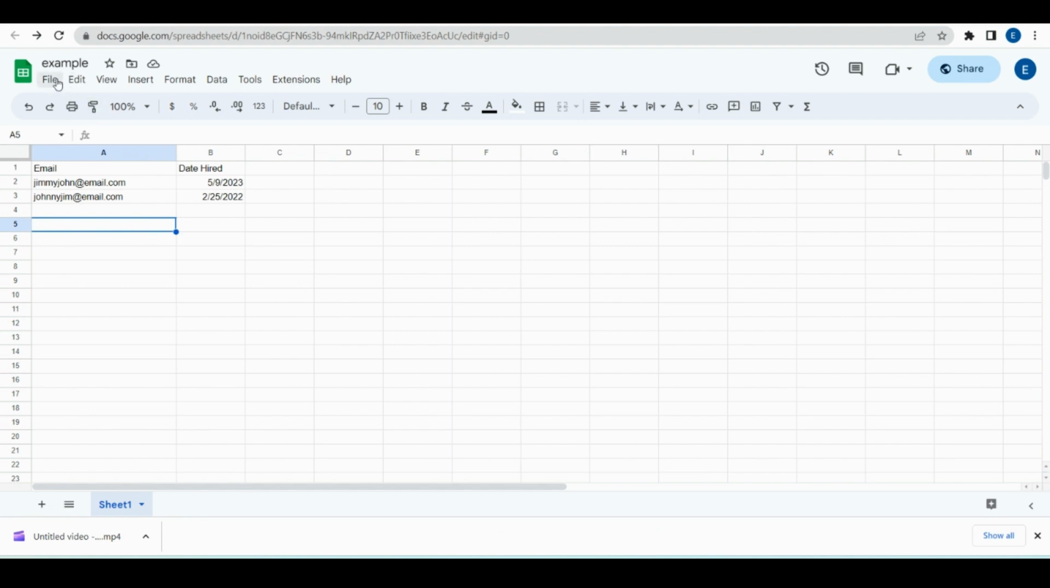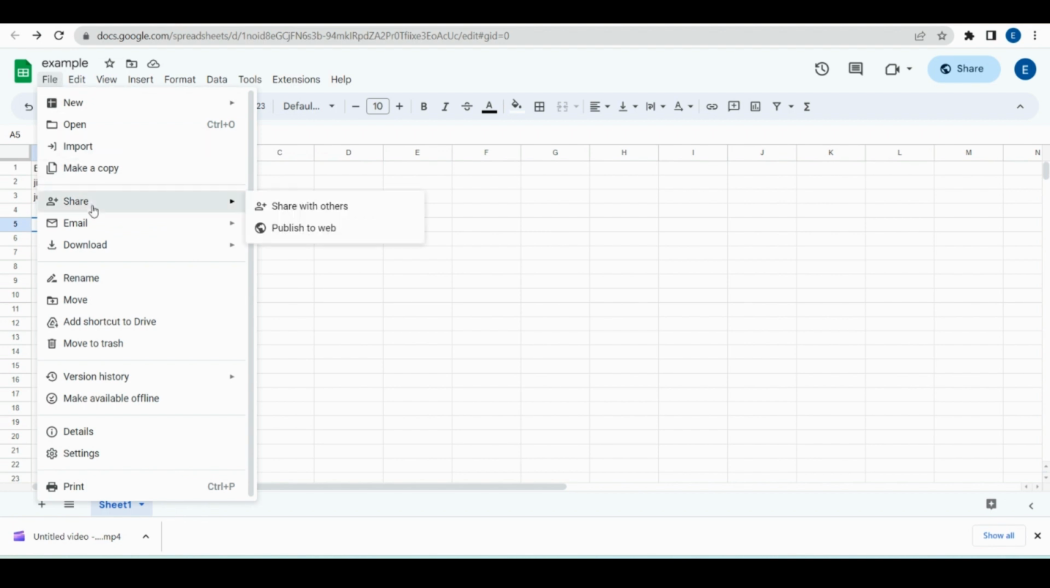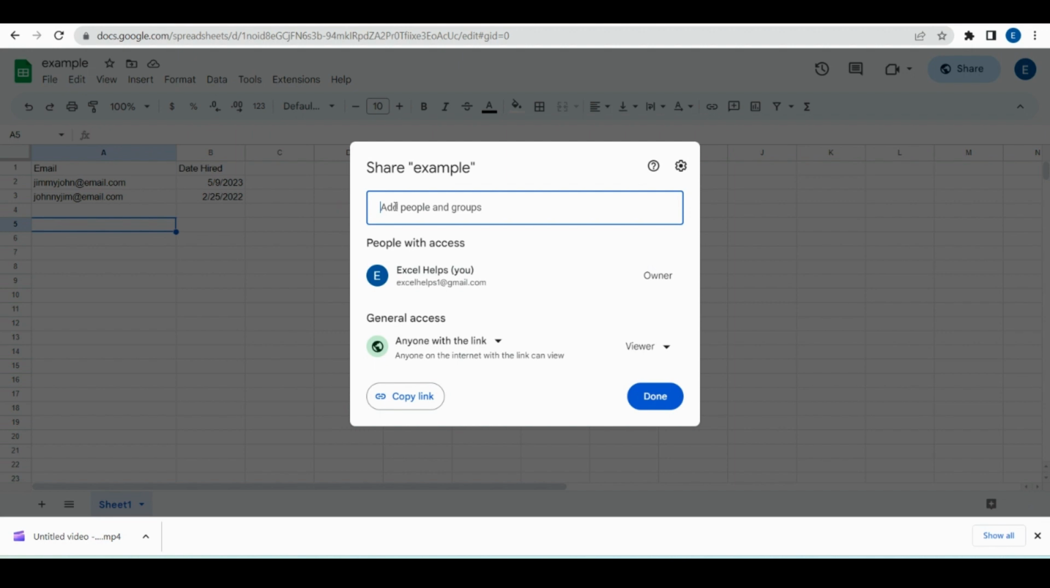So we're just going to want to hit File, Share, Share with others. So this is where you can add specific people, and it will be unrestricted. So we're going to want to change that if we're going to let anyone use it. After you hit that, just hit copy link.